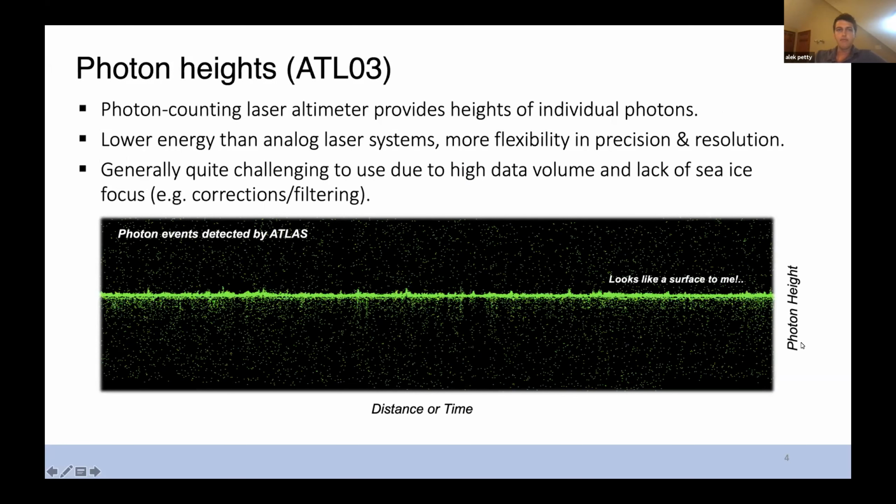So just to step through these again, you've already had some discussion of ATL3, and I know Ben will be talking about ATL3 as well, but it's really the key product from which everything else is derived. It's the individual photon heights. This is a nice scene of what ATL3 might look like. Each of these green dots is a given photon event detected by ATLAS.